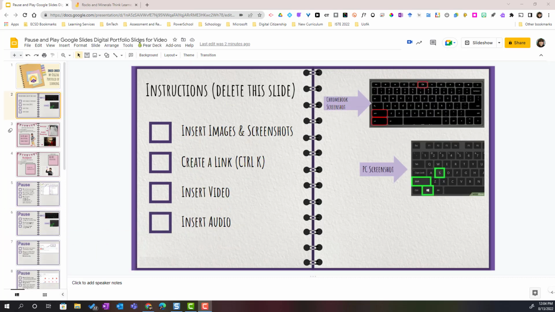All right, welcome back. Okay, in this next section, let's practice taking screenshots and adding those screenshots to our digital portfolio in Google Slides. So I've brought you back to the instructions page to show you the keyboard of a Chromebook and the keyboard of a Windows device. On a Chromebook, the shortcut you will use to take a screenshot is Control-Shift-Select Window.